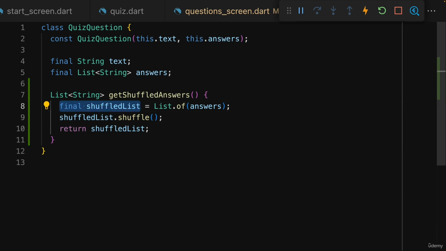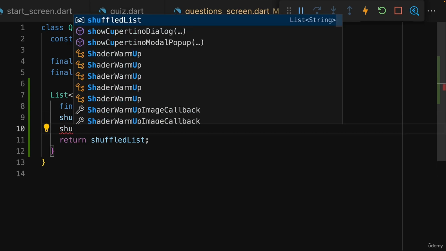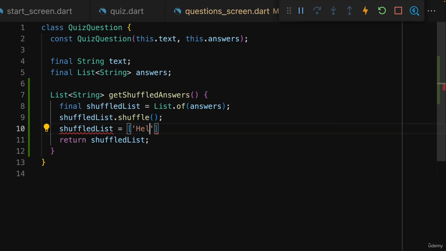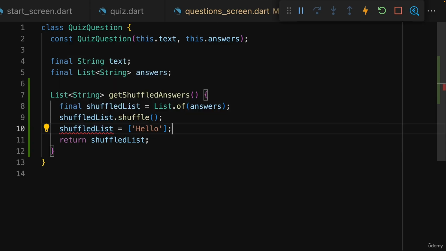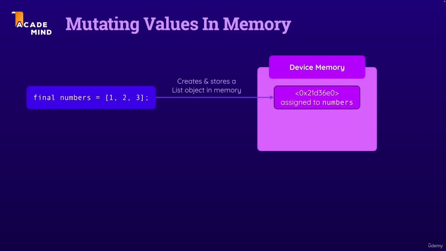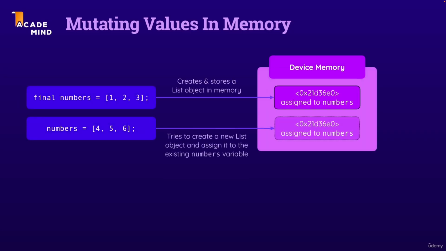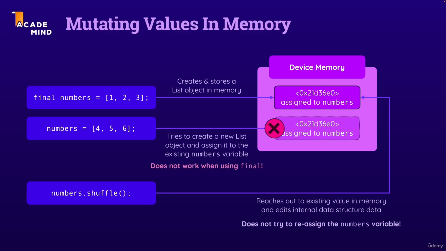And you might wonder how a shuffled list can change if it's final, but final only ensures that you can't reassign the variable. So I can't, for example, assign shuffled list to a new list here. This does not work because of final. But that's not what we're doing when calling shuffle here. Instead, this reaches out to the existing list object in memory and edits the items in that list. It does not overwrite the list as a whole. So calling shuffle here does not violate final because we're not reassigning a value to shuffled list. We're just editing an existing value in memory with shuffle.